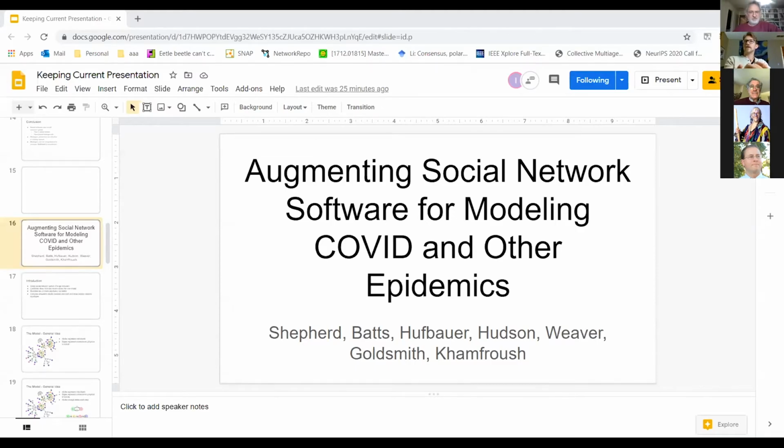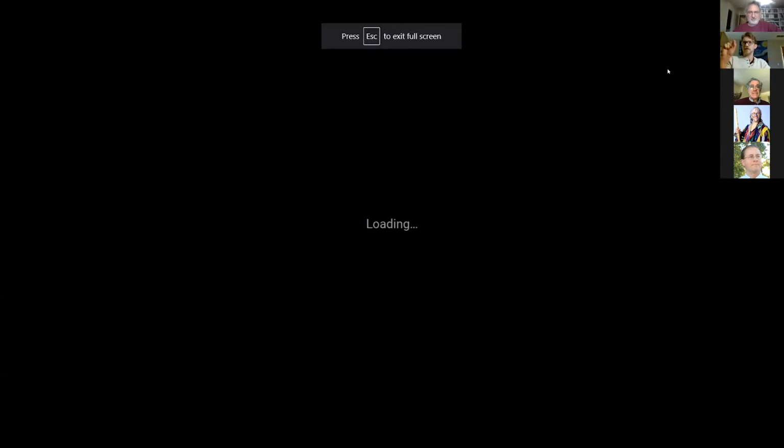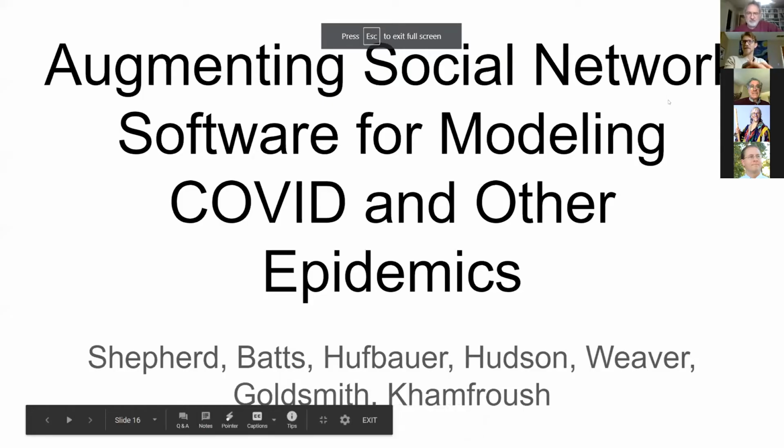Okay, we got this going. Let me hit my present button here. No matter how used to Zoom I get, it's always a pain trying to move this little window around and get it out of my way. It's fine. It looks good.